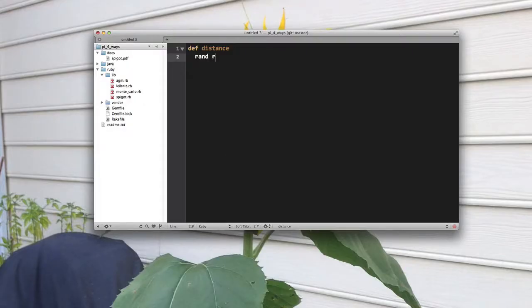So let's say random and random. And I want to do the Pythagorean theorem, so I'm going to say math dot square root of random squared plus random squared. And let's say 10 times, do puts distance and see what kind of answer we get.